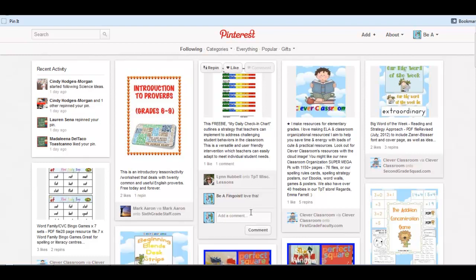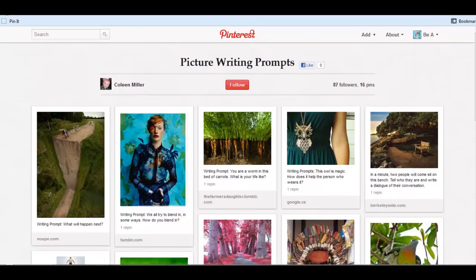Think about how you can use this with students to get them commenting on each other's posts and having a whole discussion around a specific image. There's a lot of interaction built right into the site. There are lots of ways Pinterest boards can be used in a class. You can create picture writing prompts. You can put up a picture with a brief description and ask students to write about it.